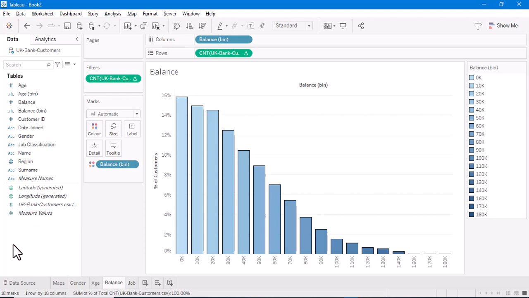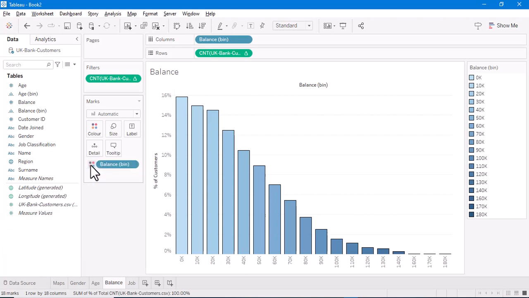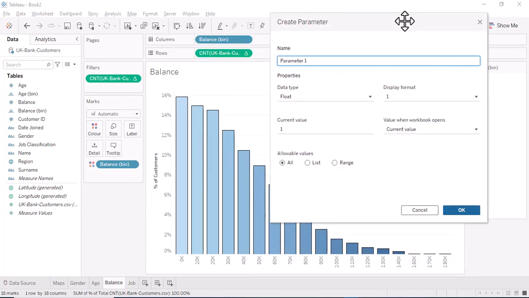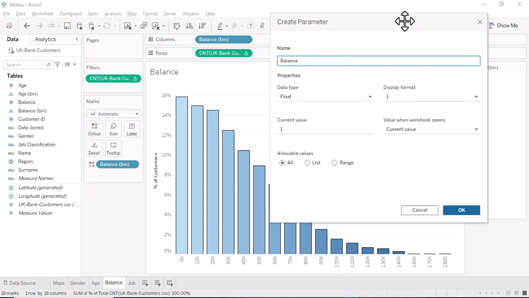So how do I do that? I'm going to go back to my data set, where I can use the logic parameter. I'm going to right click here and create a parameter. When I do that, the parameters field will come into play. Now I can name the parameter relevantly, so please always name the parameter properly. I'll say balance or balance bins.